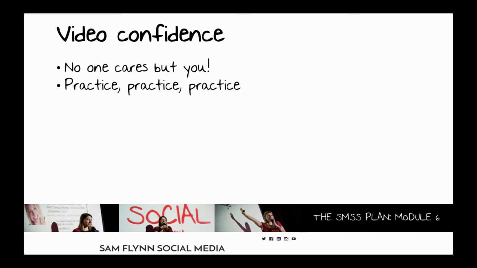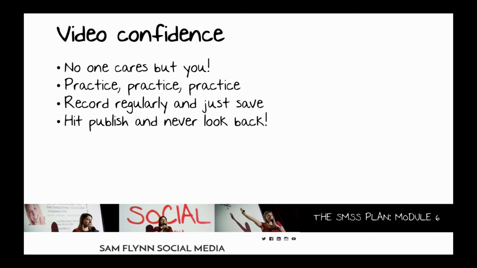And the key is practice, practice, practice. The more you speak to camera, the easier it becomes. So record regularly on your phone, for example, and just save it. Don't do anything with it. Just get used to speaking to camera. And then one day, go for it. Hit that publish button. You will never look back.